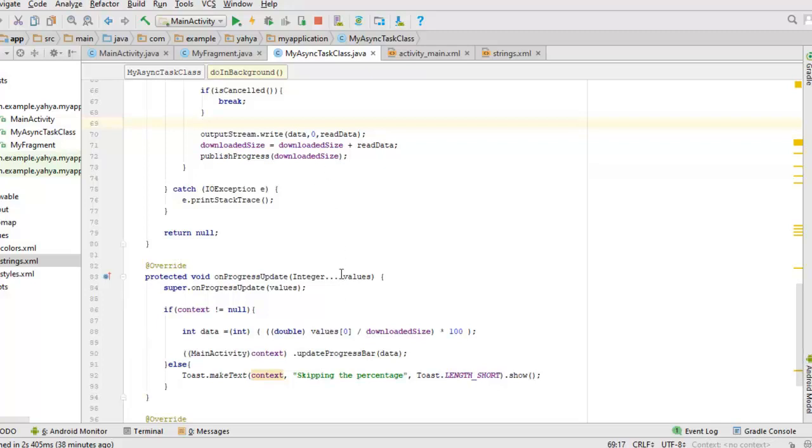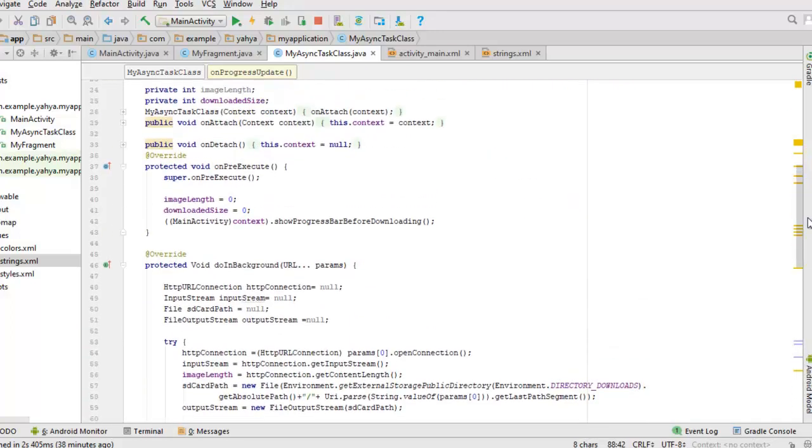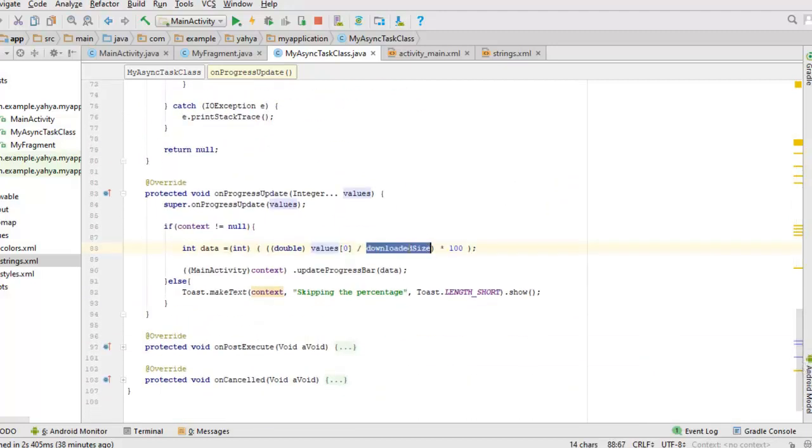It's going to pass that inside values, I mean an array, and I'm going to get that downloaded size and divide it by the length of that image. Sorry, here I have to get the image length, not the downloaded size. Okay, image length.